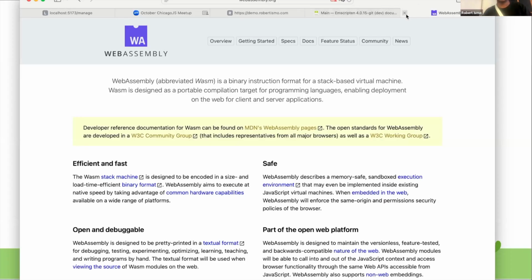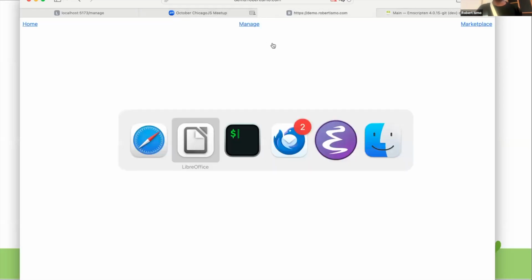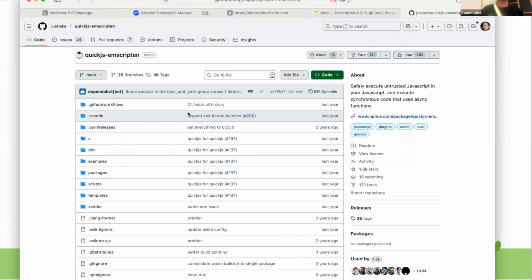Emscripten is an LLVM-based compiler for WebAssembly. It has the whole toolchain. So if you want to go from C to a WebAssembly module, this is what you would use to get there. I'll show you what that looks like. And the other one here is QuickJS compiled with Emscripten.